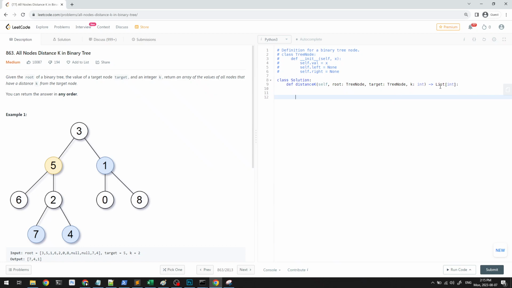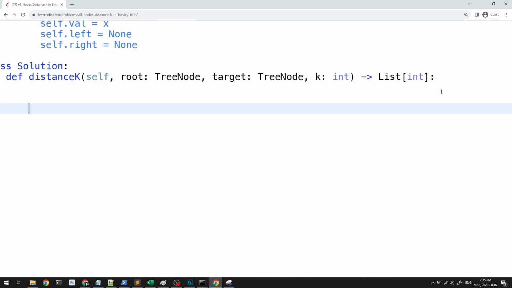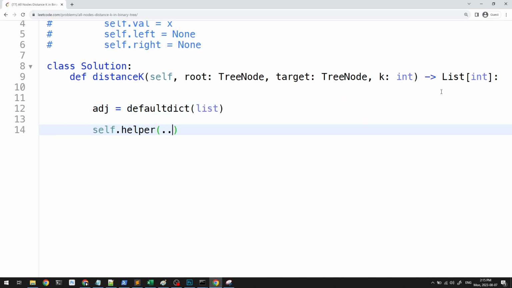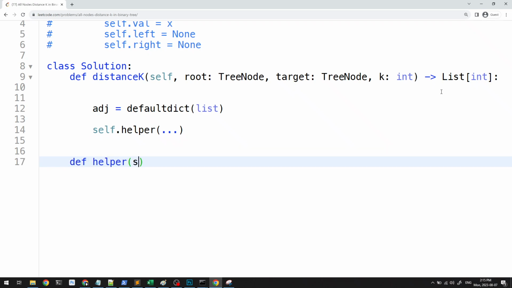Well, adjacency list in Python, the way I always do it is I have an adjacency list, and it is a default dictionary of type list. And then I want to create my adjacency list using a DFS call. So that's what I would do. So my helper here is my DFS helper.